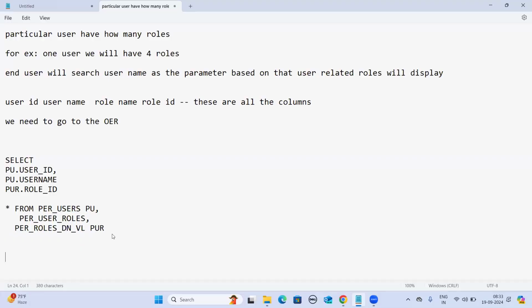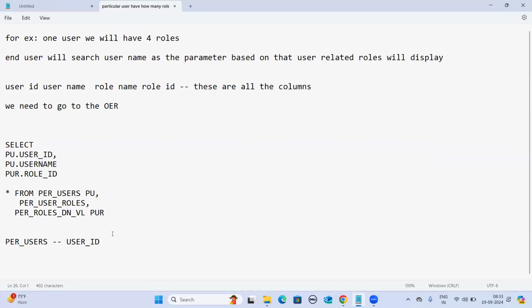User ID. What is the column in there? Primary key column, user underscore ID. You have to prepare like this before you do the preparation. User roles: we have role ID and role name. User ID, we have a user ID also there, na? We have a user ID and role ID. Role ID, role also.